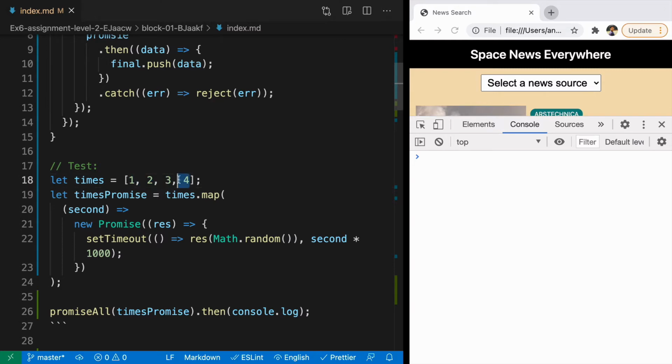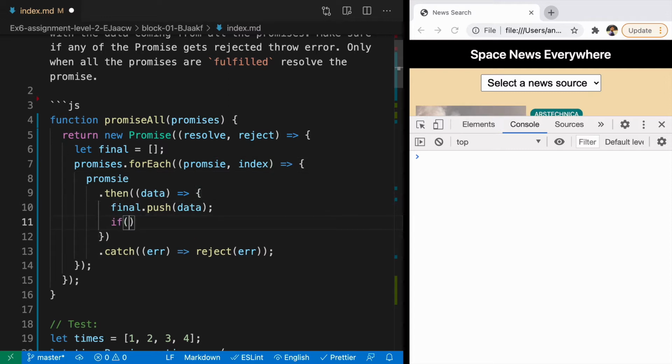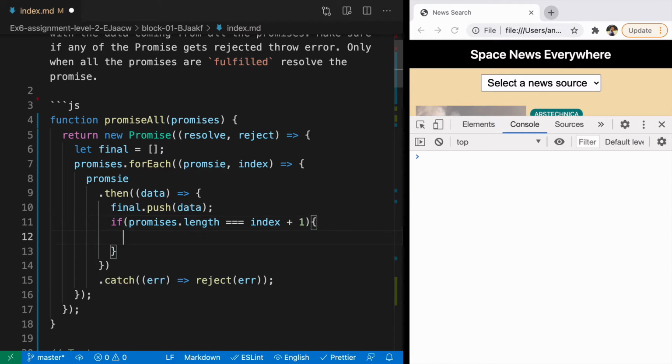We can use index to know that. So here the length of this promise and the index that we'll get from for each, like here, if they are same, it means you are at the end, right? So here I'll just put a condition by saying if promises dot length is going to be equal to index plus 1, because index is 1 less than the length. So we are going to say if that is the case, you have to resolve this promise with what value you have to resolve it with. So we have to resolve it with final.